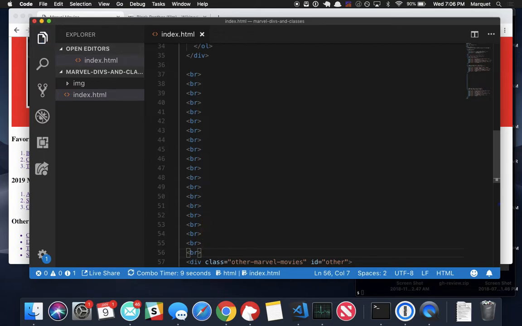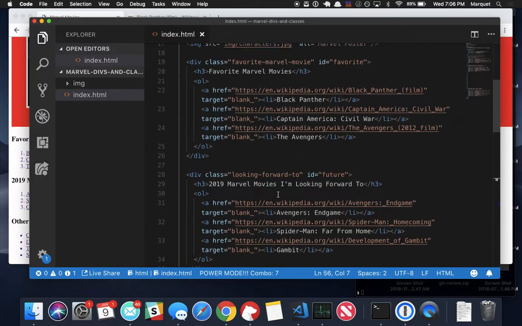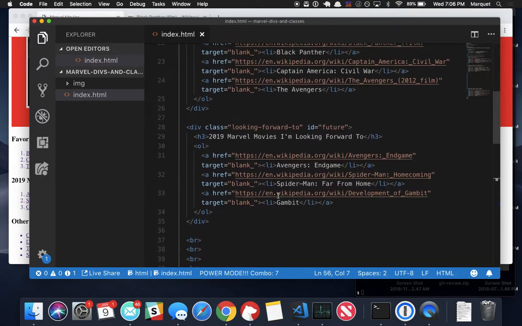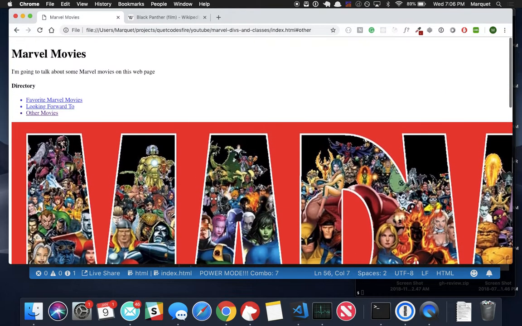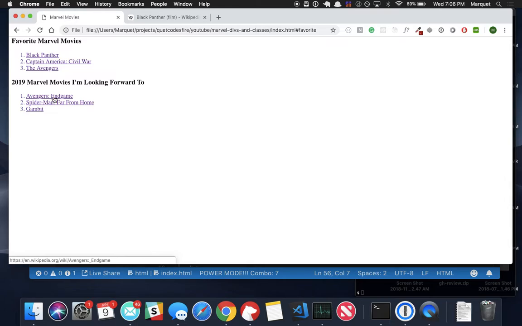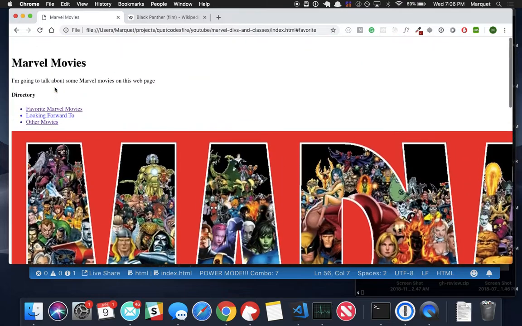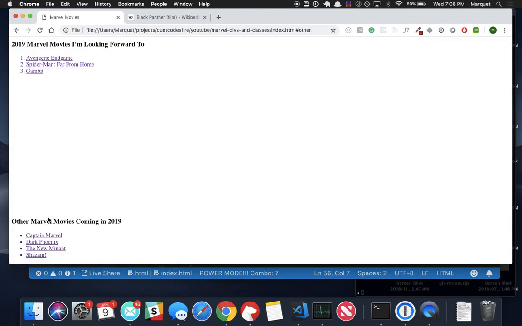I use something called an Emmet code there. It's just kind of a shortcut for writing HTML. And I just created 20 break tags so I could really move this down quickly for the demonstration. So if I refresh now, we'll see that this is further down on the page. If I click favorite Marvel movies, we get to the favorite Marvel movie section. We can still see this 2019 movies I'm looking forward to. If we click on other movies, we jump down till we get to the other movie section.